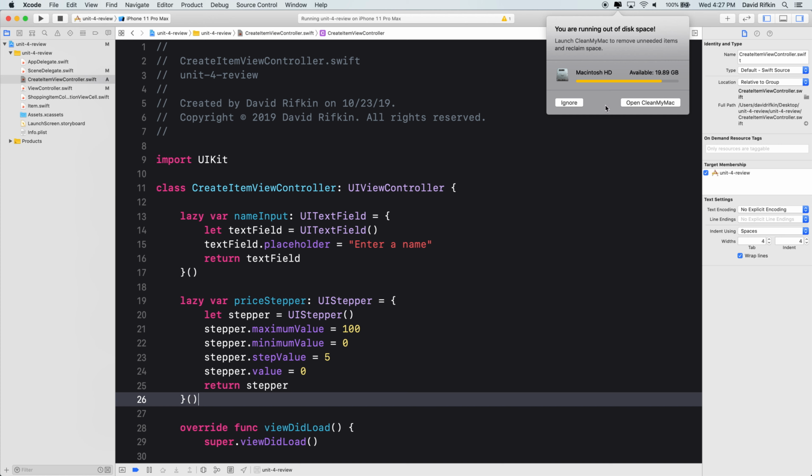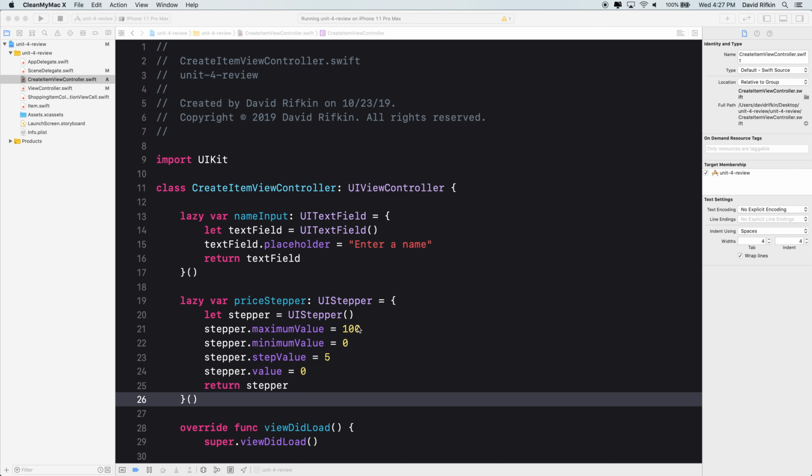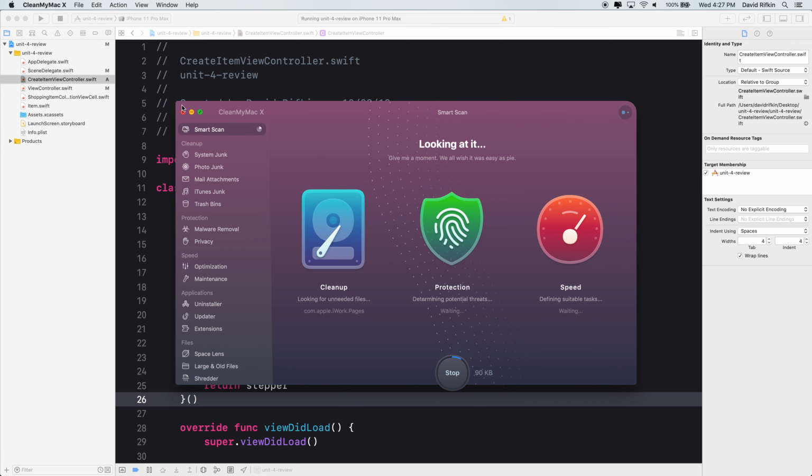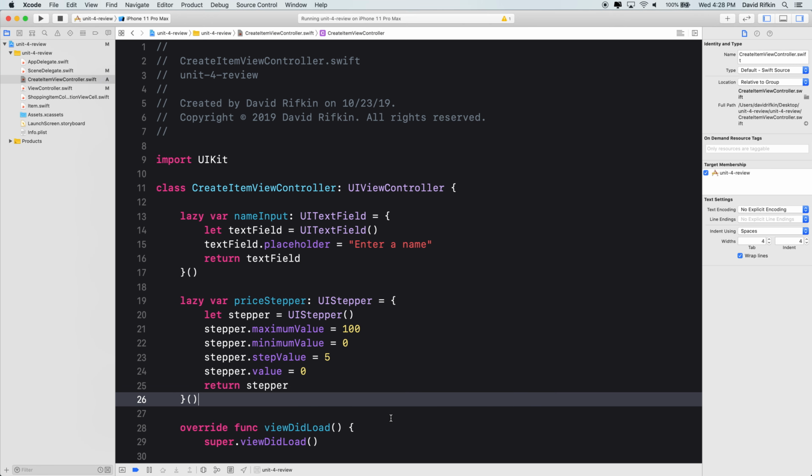I'm running out of disk space. Give me 30 seconds. Let's see what happens here. Scan. Go away.